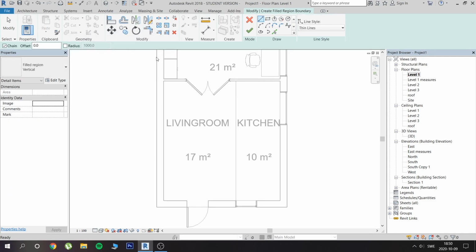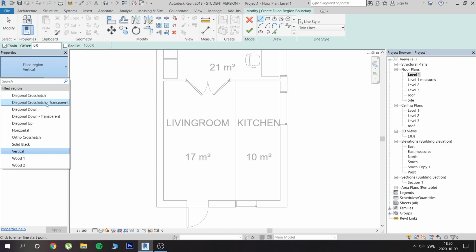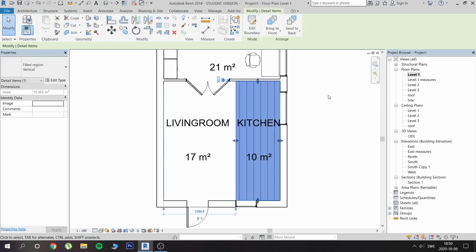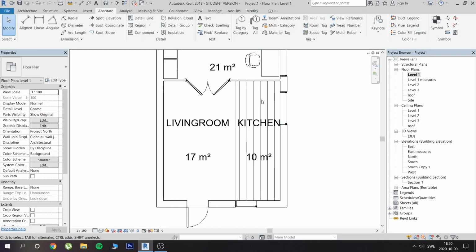Now we can use these lines to define how the kitchen will look like. For example, we can see here in the properties that we have different kinds of regions. And we can select this and press OK. And this is how we use hatches in this program.